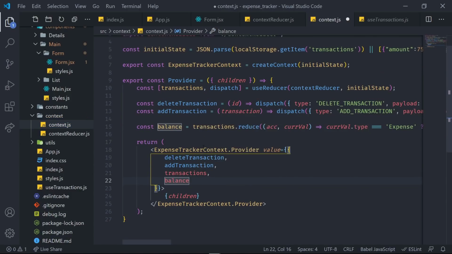With that said, we have our balance right there, and I'm going to simply pass it next to our transactions. That means that we'll be able to access this balance from anywhere in our file.